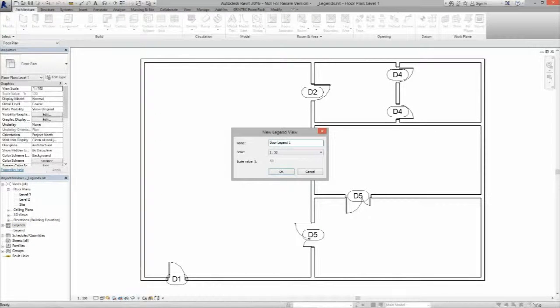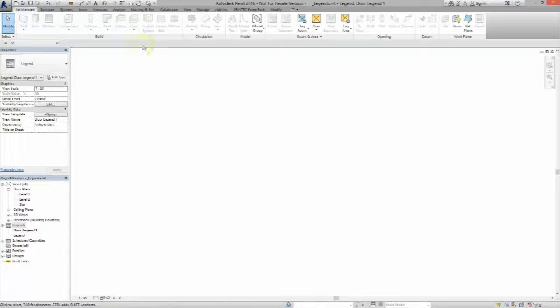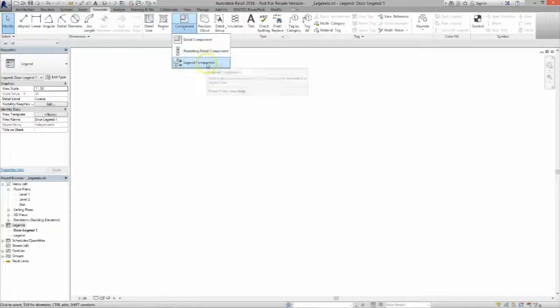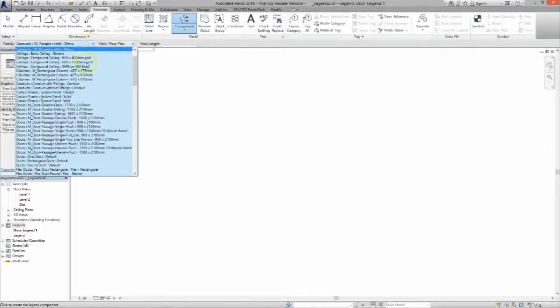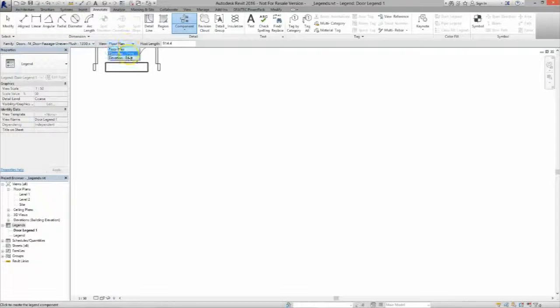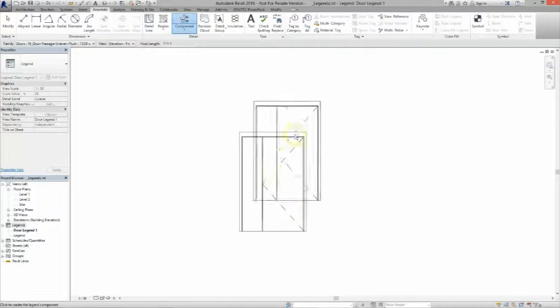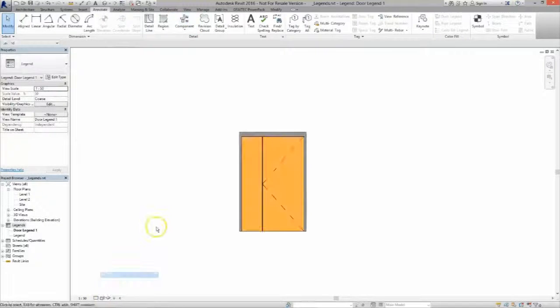So essentially what we're doing here is creating a new legend view. And in that legend view, we're going to use a legend component, which is the legend door. Okay, we can change that to an elevation view and drop that on the screen. Just changes the shaded so we can see what it looks like.